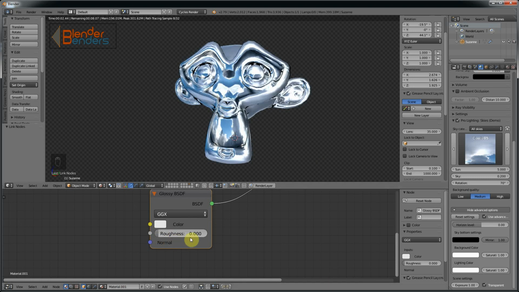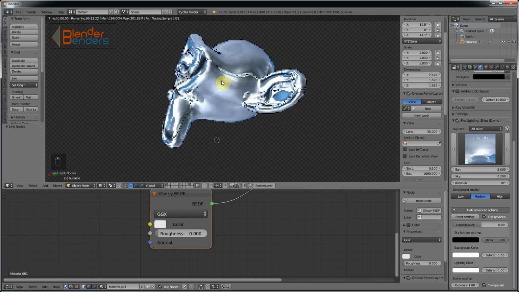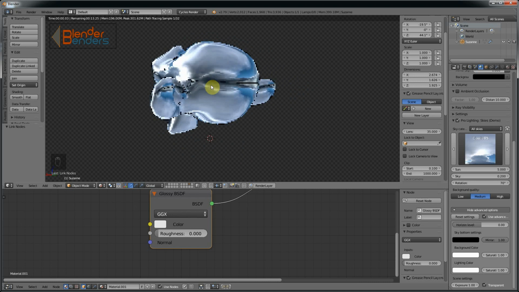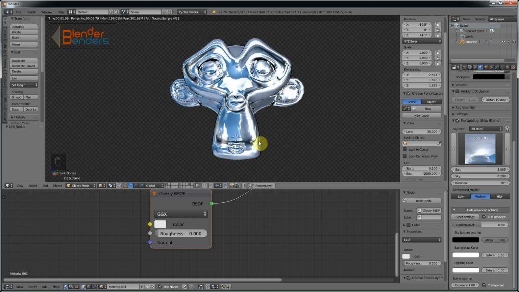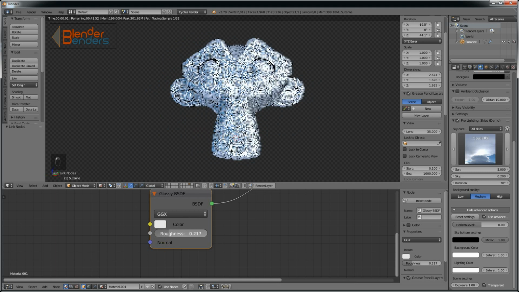So here you can see, if I turn the roughness down to 0, we're starting to see our environment texture being reflected, just like a chrome bumper on a car or something like that. Okay, really high gloss, no roughness, but not everything has that really high gloss, and we control that with the roughness.